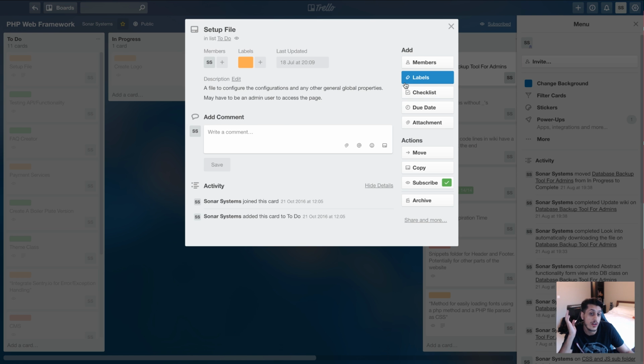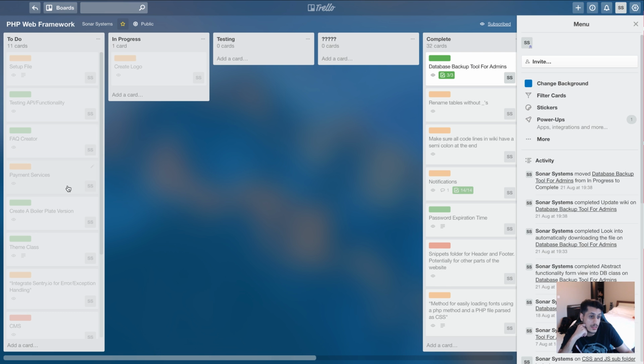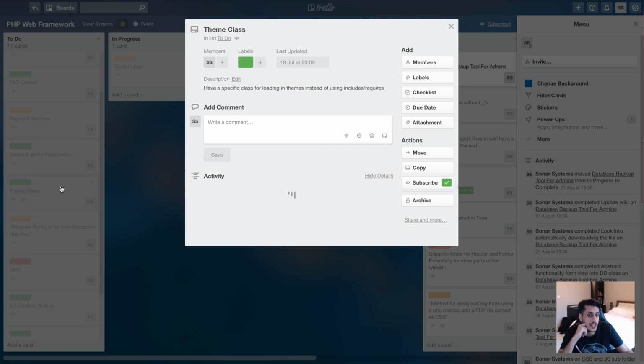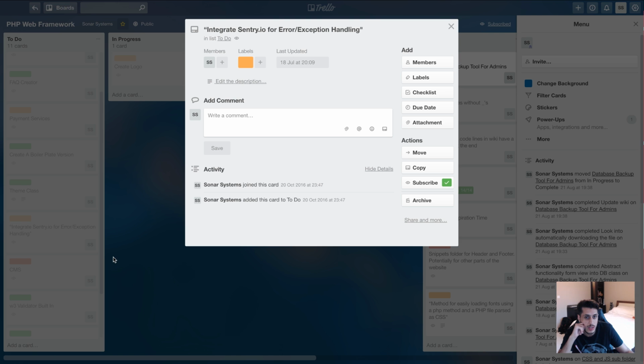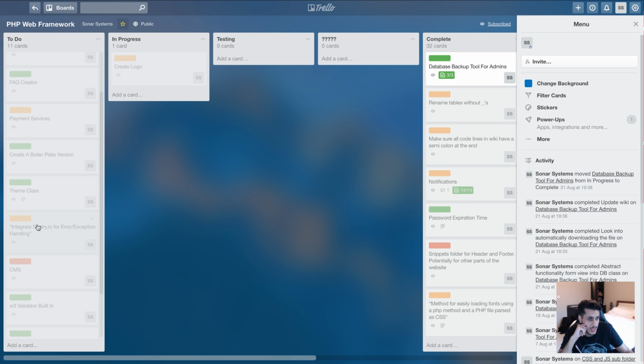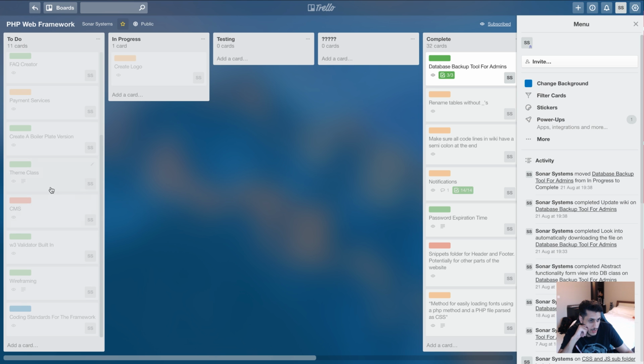Okay, so a file to configure the configurations and any other general global properties. You may have to be an admin user to access the page, most likely you would be. Testing API functionality, okay. FAQ creator, payment services, create boilerplate version. Theme class, have a specific class for loading in themes instead of using includes and requires. Integrate Sentry IO for error exception handling. I'll actually put that next to the testing API.